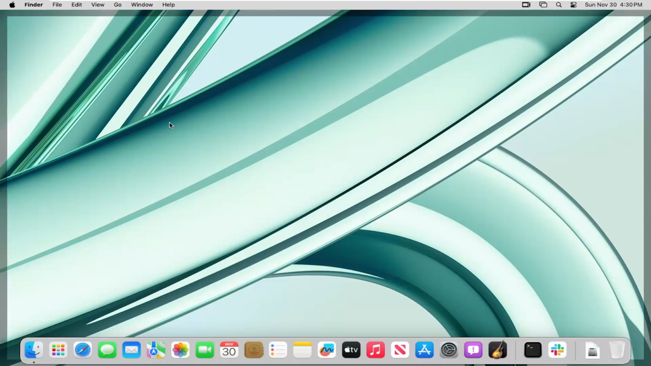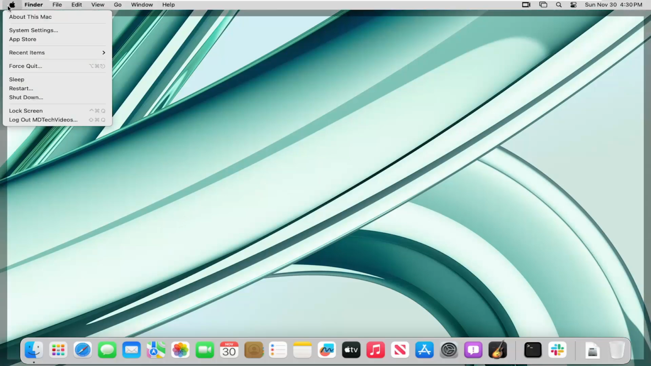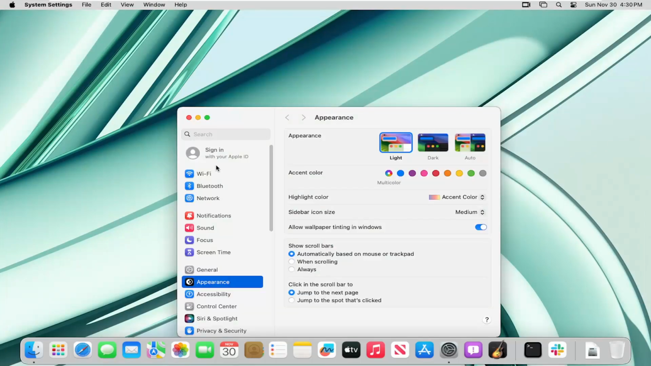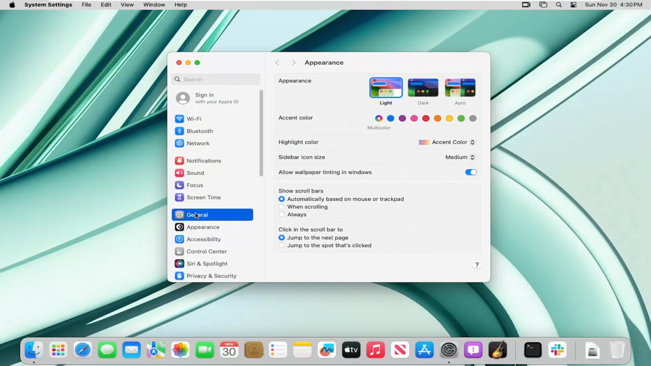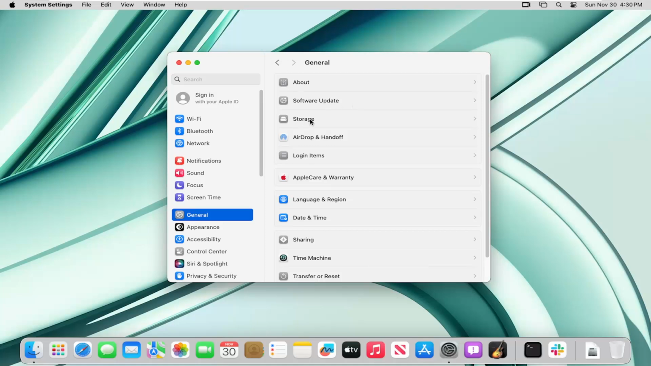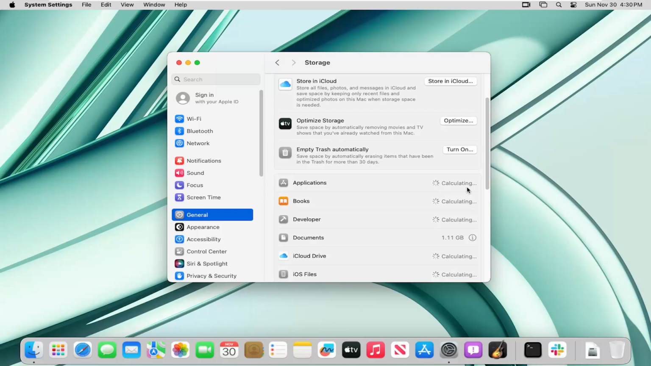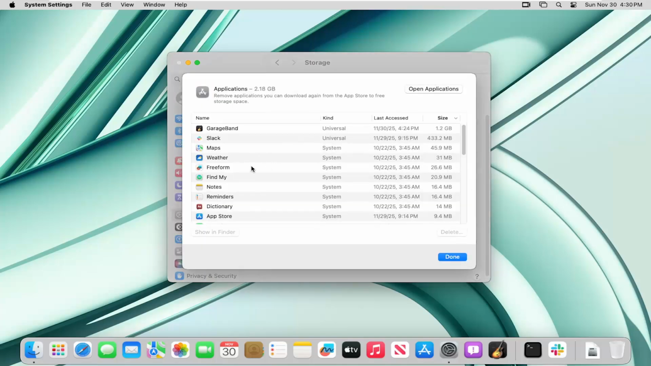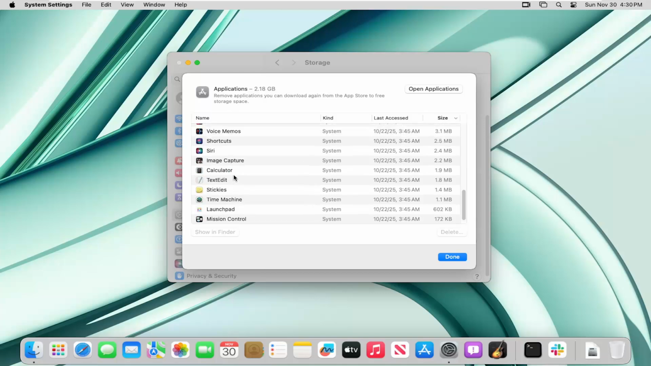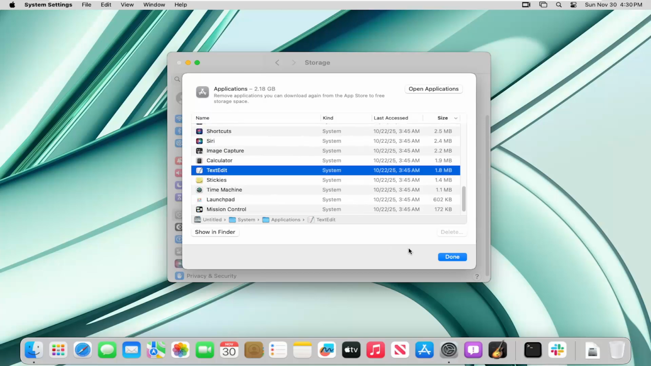So all you have to do is select the Apple icon up in the menu bar and then select System Settings. And now on the left side, select General. And then on the right side, select Storage. Scrolling down this list, locate the Application section and then select the little I with the circle inside of it. And then locate iMovie from this list. And then once you've located it, select that and then select the delete button at the bottom.